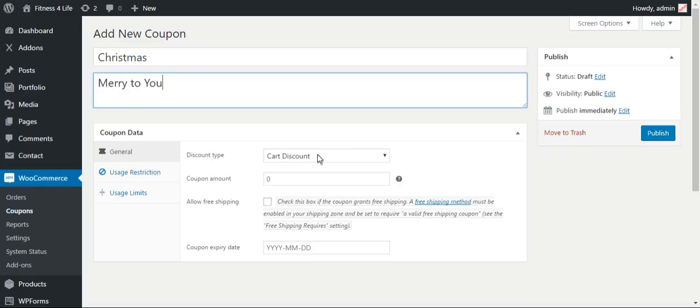Here you can decide what type of discount they're going to get when they use this coupon code. We can do a cart discount, a cart percentage discount, a product discount, or a product percentage discount. So for this sample, we'll choose cart discount, and we can say you get $10 off your full cart upon checkout when you use this coupon code.